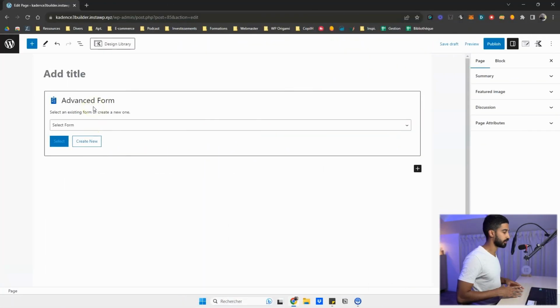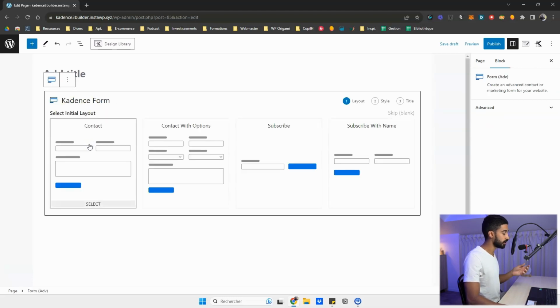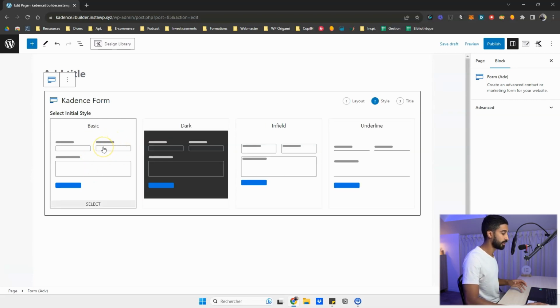So you can start with an existing one or create a new form. So create new, then you have a few different templates. Let's start with just the contact template. Then you can choose the style. So you have basic, dark, in field, which is the labels you have within the field, just like you can see here. And you have the underline one, which is my favorite one. I think it's very modern, very neat, but you can pick the one you want.